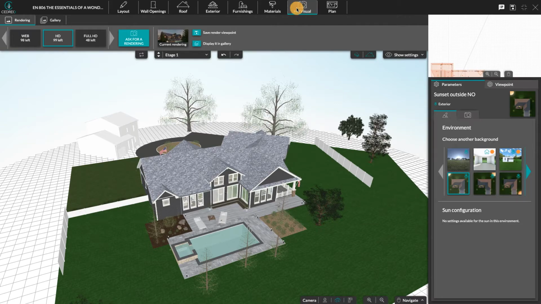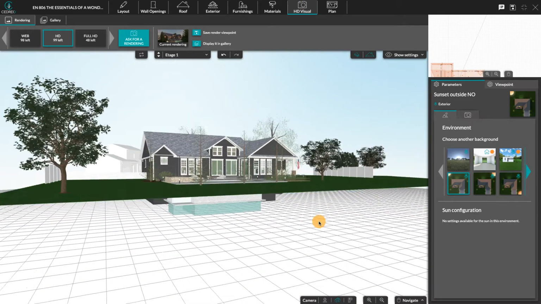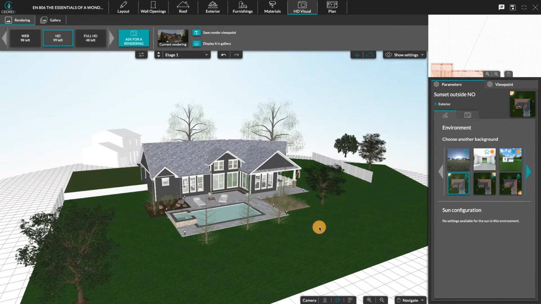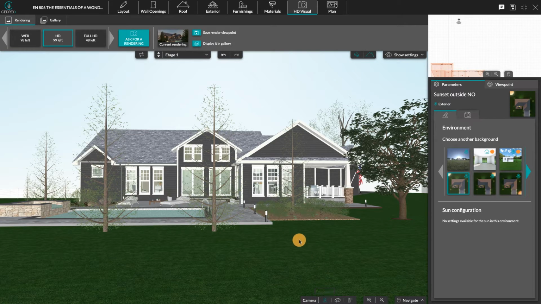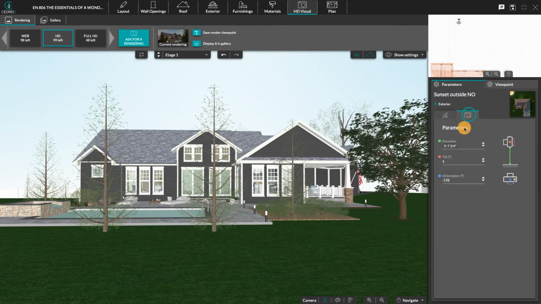Firstly, in the HD visual step, the height of the shot is by far the most important element. Let's place the camera at eye level of your project. By default this is 5 foot 8 inches off the ground, the average height of a person. Depending on the size of the project or the distance we want to take, we can raise or lower this height in the settings on the right.